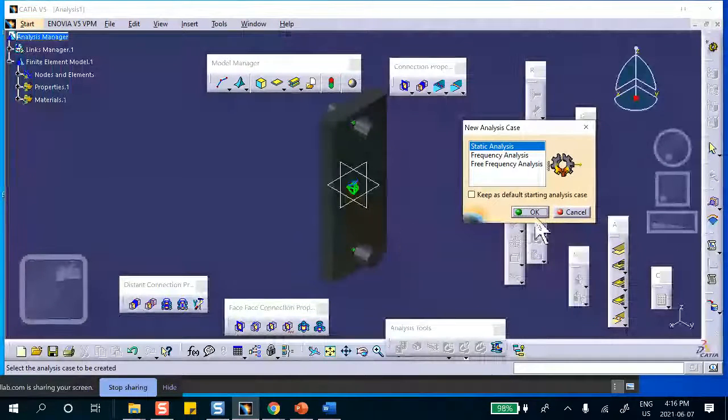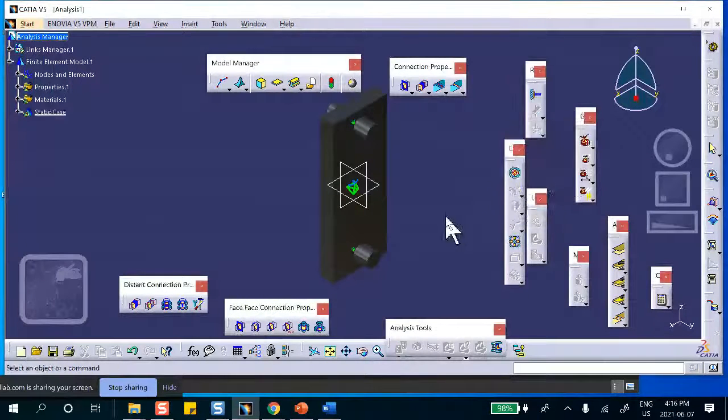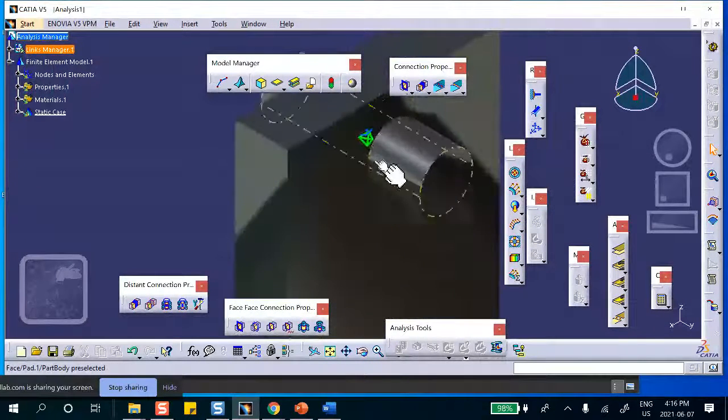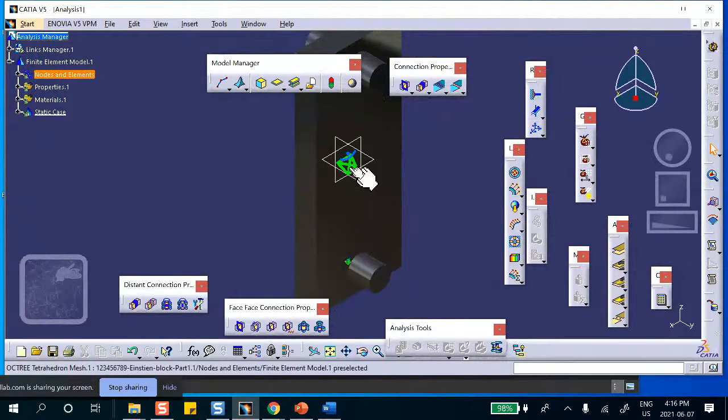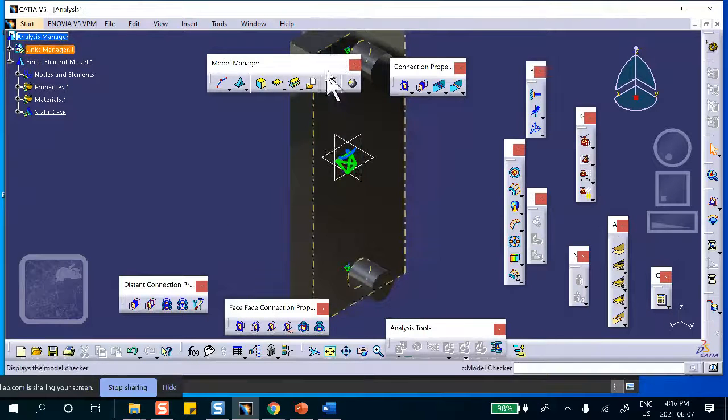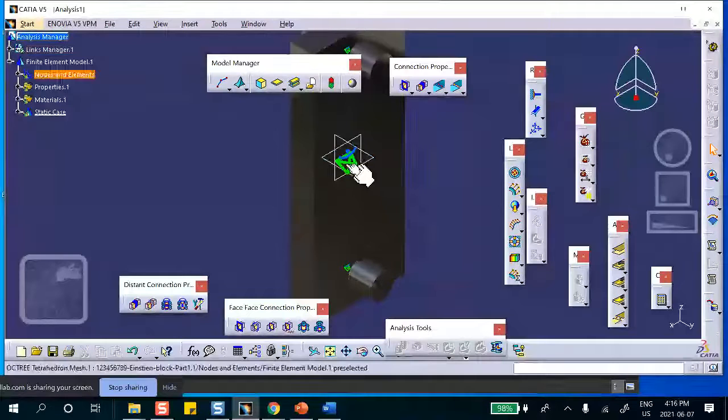CATIA immediately sees 3 solid parts. It meshes every single one of them right there. See that? It meshed the pin, it meshed the other pin, and meshed the block. Remember, the size of these, the way CATIA decides, depends on the size of the part. This part is bigger, that guy is bigger.